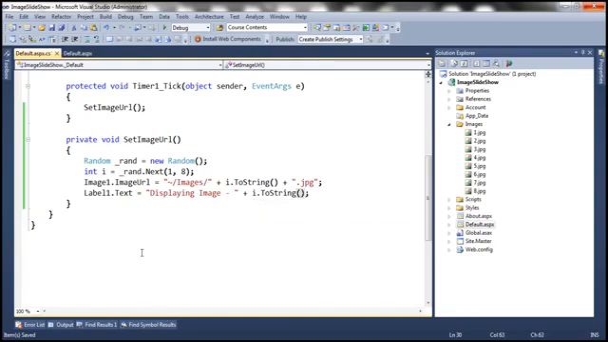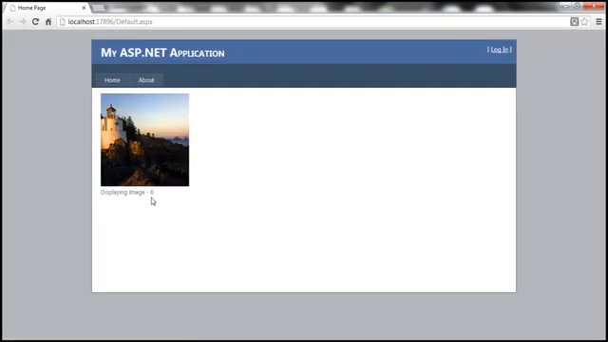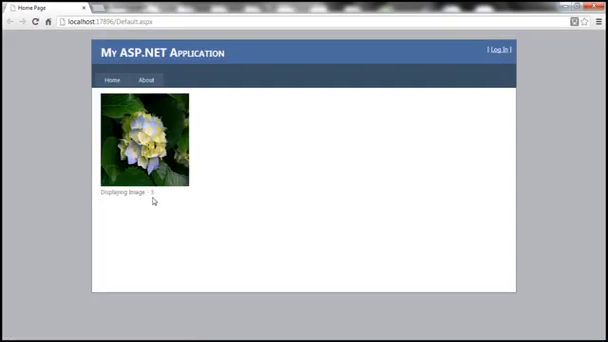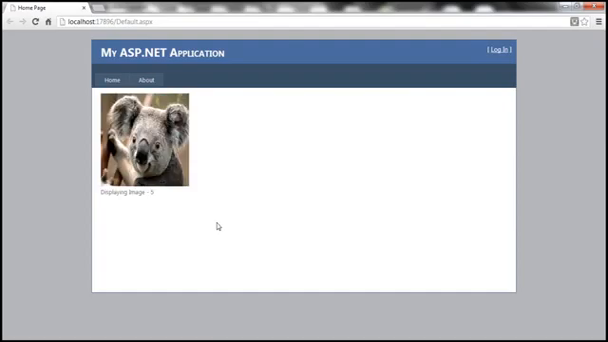Let's run this application. So now we should have the number of the image. Notice that we're displaying image 6, 4, 3, 1. So obviously the images are for sure being displayed at random. So let's fix that. We want the images to be displayed in sequence.